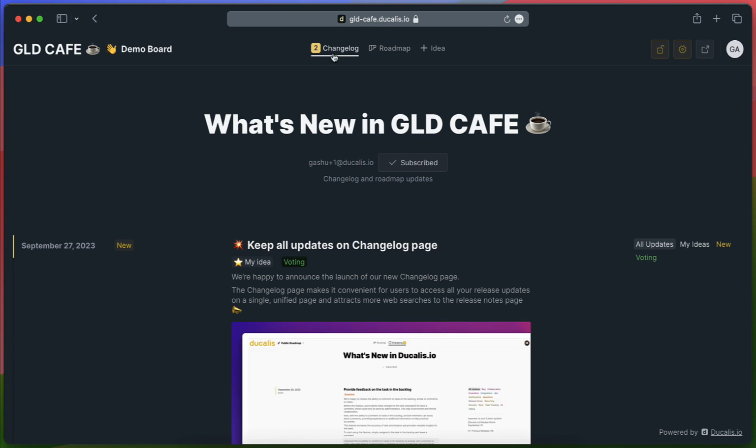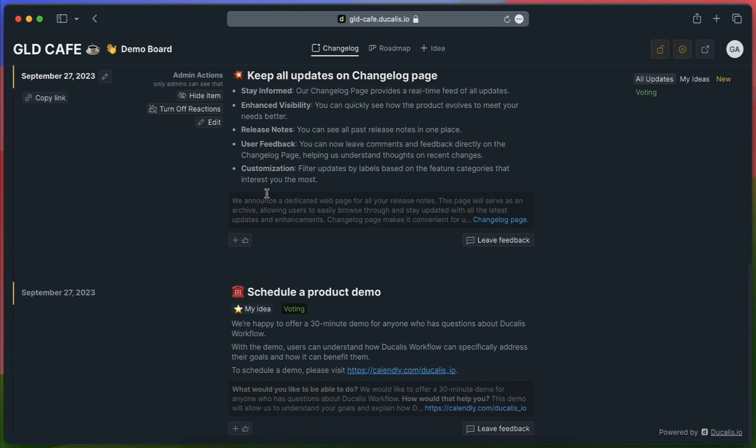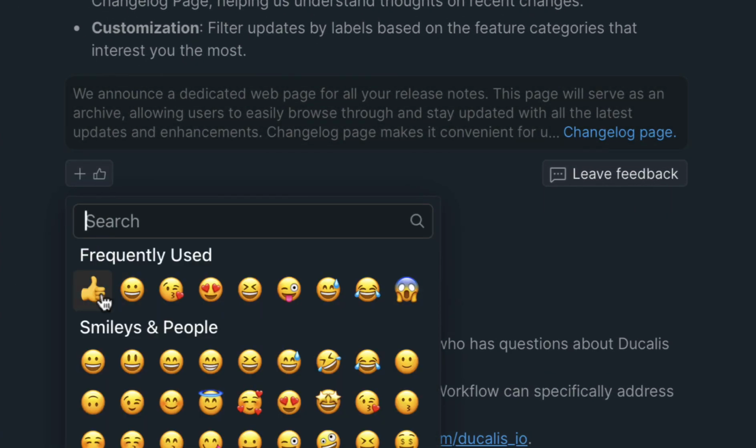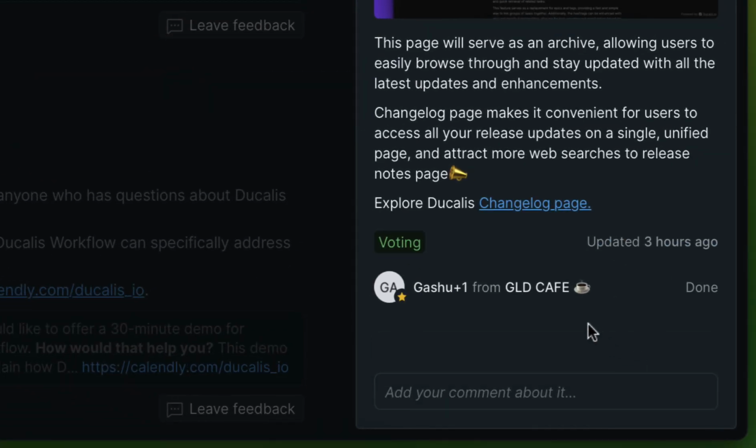Users will also have access to the Changelog page, where they can keep track of all the new features and updates you release. They can leave feedback, which will help you to get a sense of the reception of the feature you would have released.